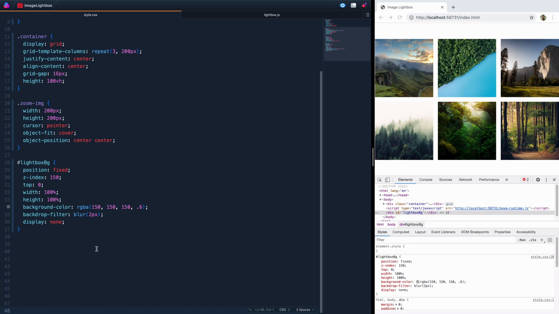What we want it to do is we're going to add a class. So let's go ahead and do lightbox-bg. And then when we add the class of active, when it has that as well, we're going to display it as a grid. And the reason we'll display it as grid is because we're going to create an image and then place that image directly in the middle. So we'll do place-items center.